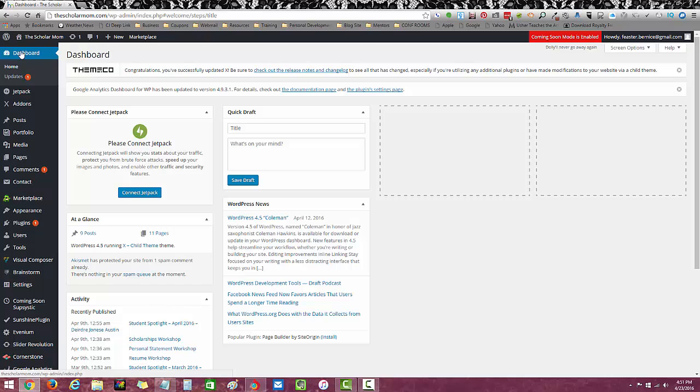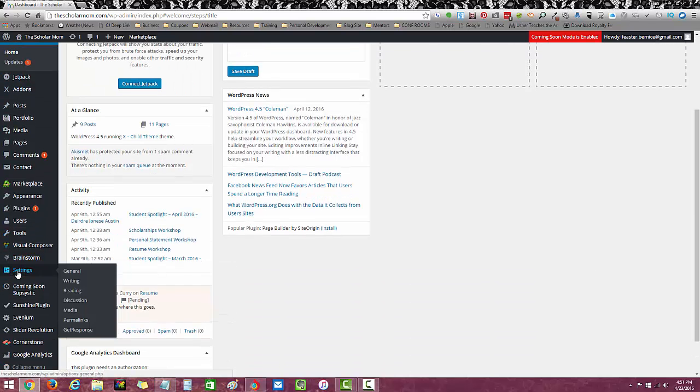Now, when you log into your WordPress back office or your dashboard, you're going to come to this page here. Down on the left hand side, somewhere down at the bottom, you're going to see your Evenium plugin here. So you just want to click on that link. It's going to go ahead and open up for you.